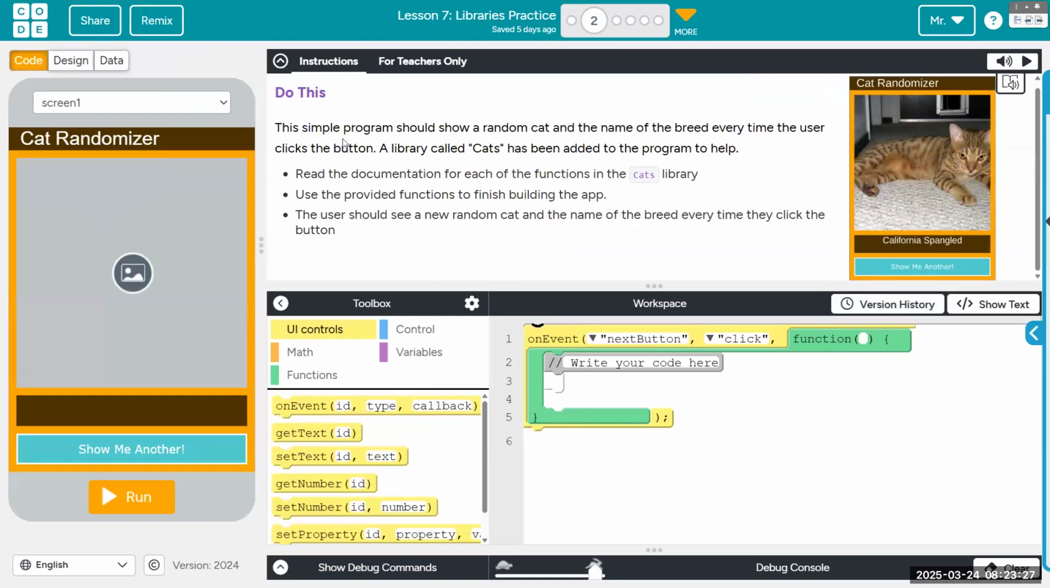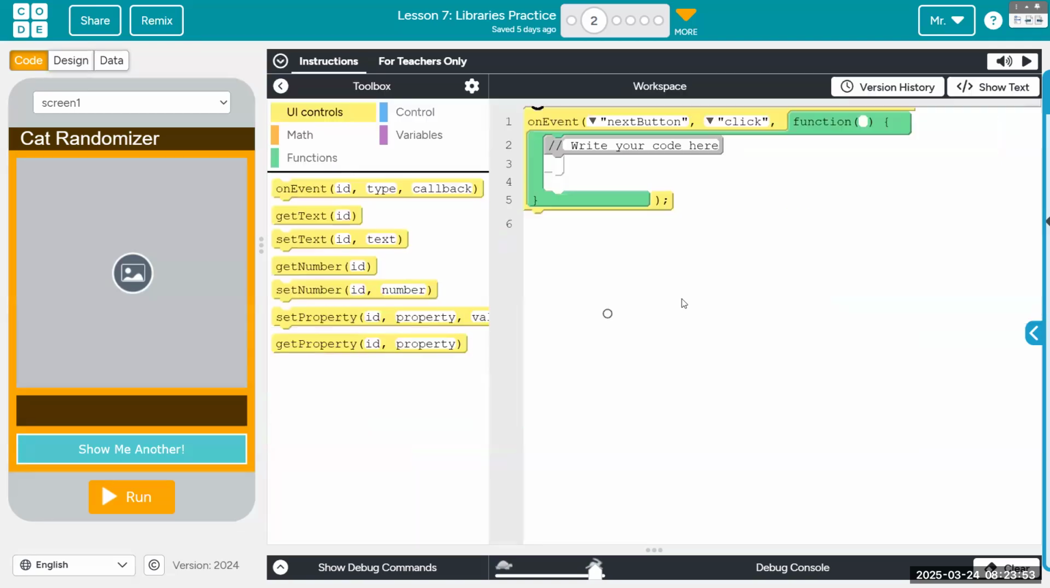And we're back. Okay, a simple program. This simple program should show a random cat and the name of the breed every time the user clicks a button. The library called cats has been added to the program to help. Read the documentation for each function in the cats library, which is a funny sentence. Use the provided functions to finish building the app. The user should see a new random cat and breed picture every time they do that.